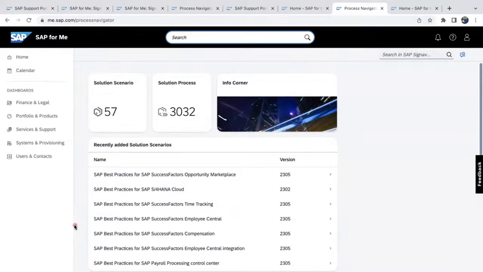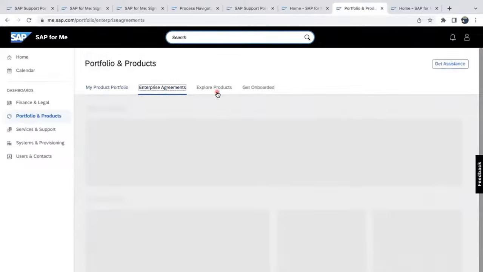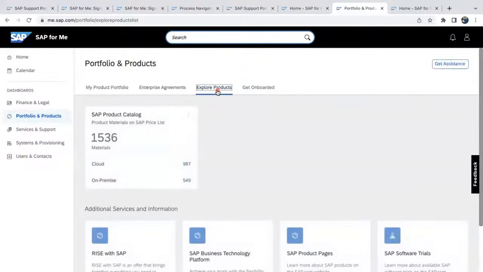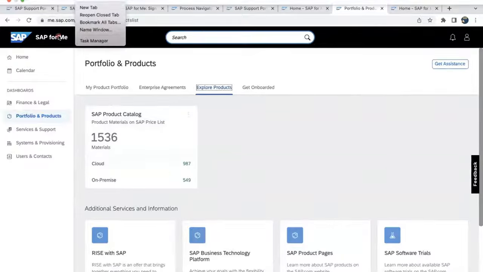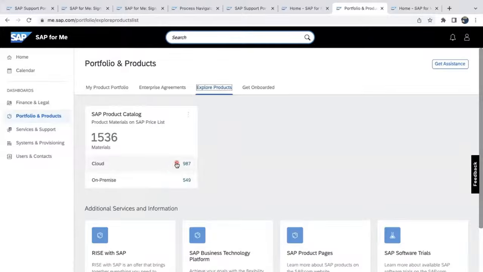If you are not using any kind of search option, maybe you can get it. For example, let's go to portfolio and products. Here, what are the different products which you can explore? SAP product catalog, and here you can see cloud and on-premise. Whether you want to check the on-premise related documentation or the cloud. All of you know that for cloud we have public cloud, private cloud, and hybrid, which is the combination of public and private. And on-premise is where the server is owned by the company and they maintain the server.